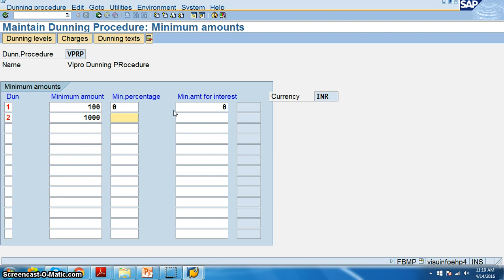For 2,000, 0 minimum interest, percentage we are putting 10%. For 3,000, 10%. Okay, so the minimum amount of interest is 10, and the minimum percentage is calculated here. So 10% of 1,000 rupees is somewhere around 100 rupees. So 100 rupees will be deducted or charged extra.